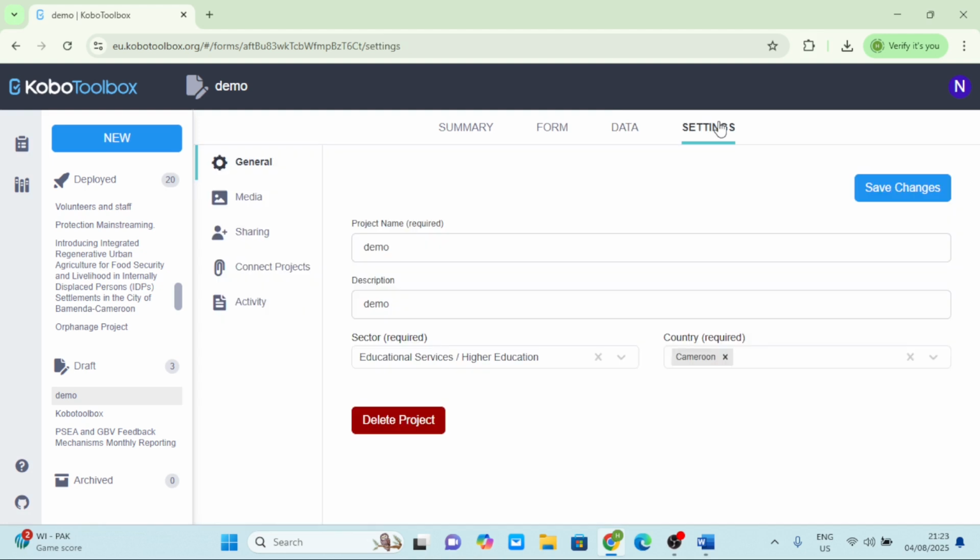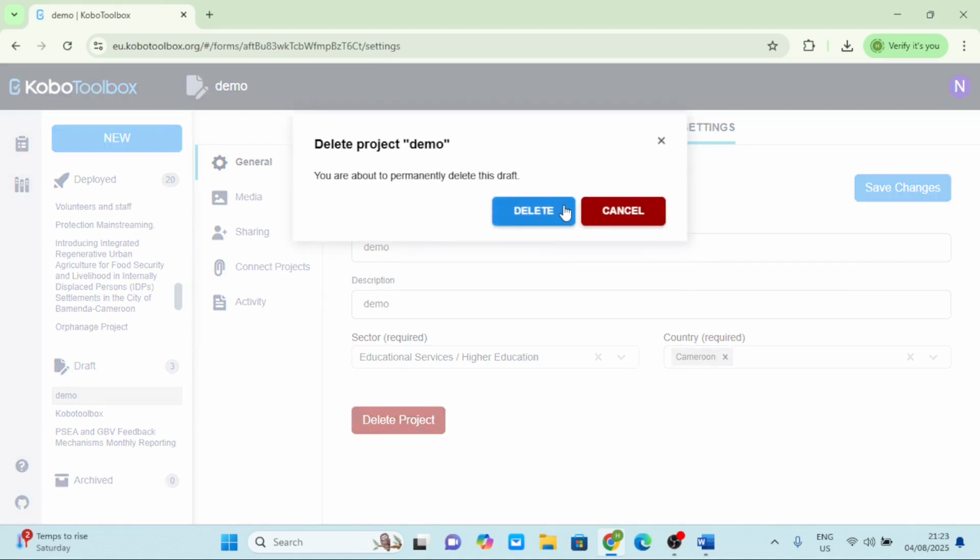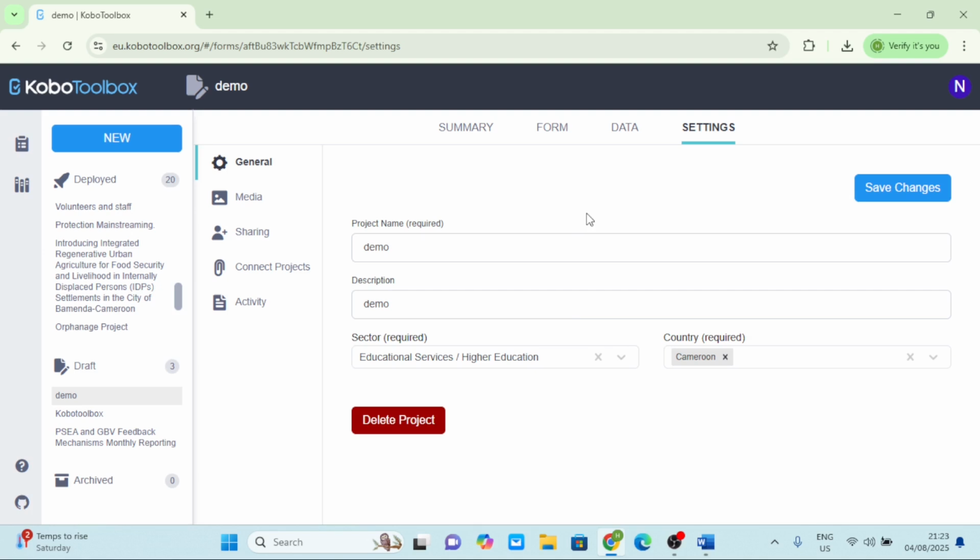Now the settings here are just amazing, because it shows you the name of the project and the description. It shows you whether you can delete the project or not. So if I click delete, I have to confirm delete demo. Okay, you are about to permanently delete this file, yes or no. I don't want to delete for now. It shows me how I created this file. It shows me the country, and also the sector required.